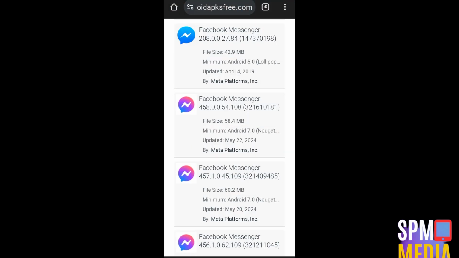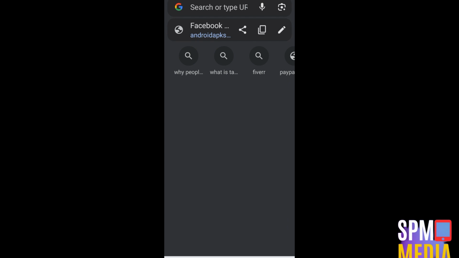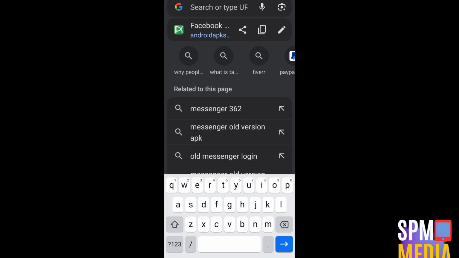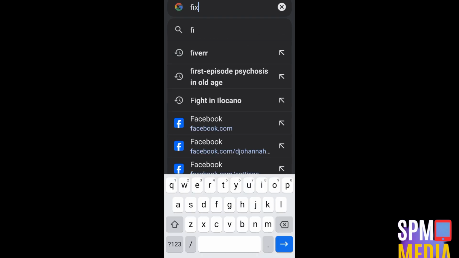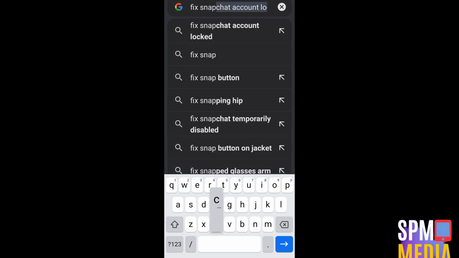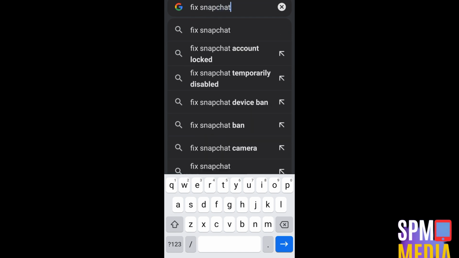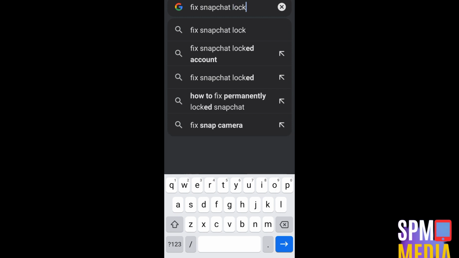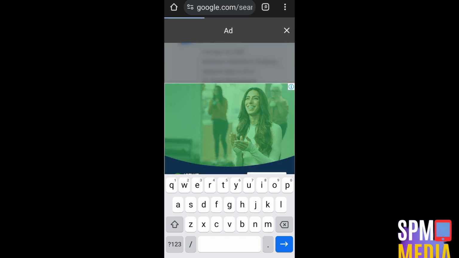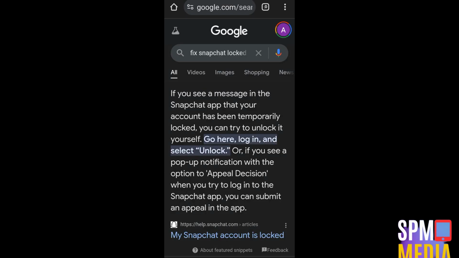So all you have to do is go to any web browser, for example, Google here. And then what you're going to do next is type "fix Snapchat account locked" or "fix Snapchat account lock", or let's just say "permanently locked". Now, if you tap this one here, you can only see the option temporarily locked.